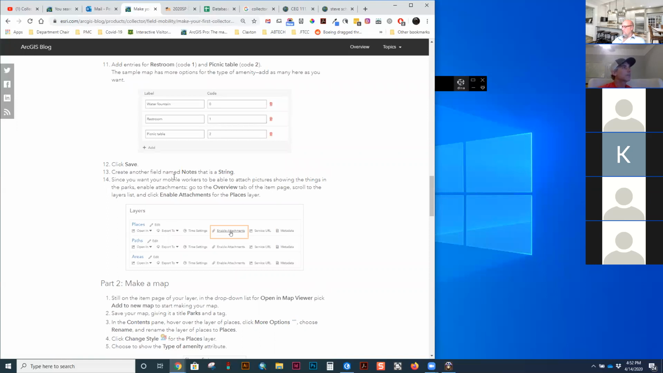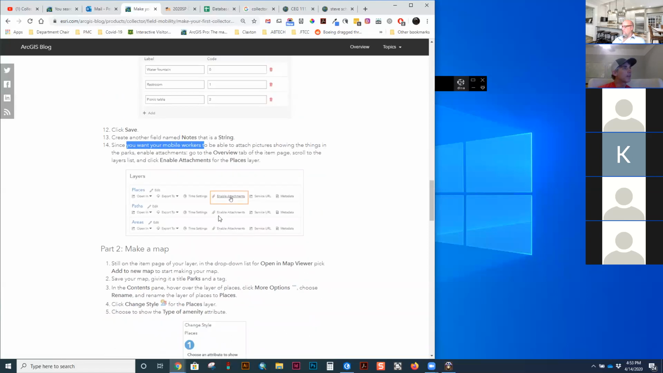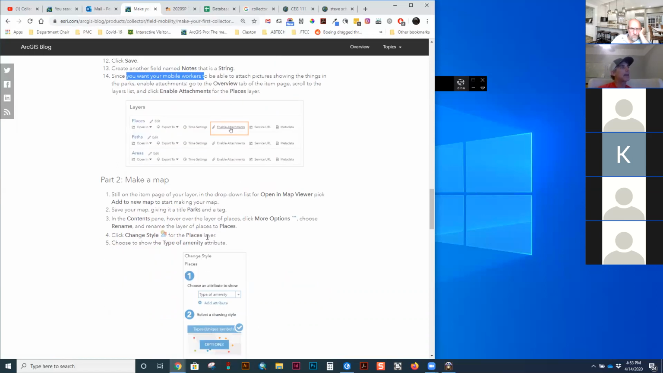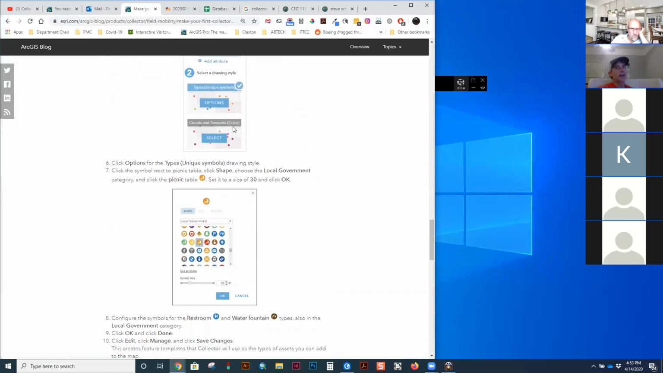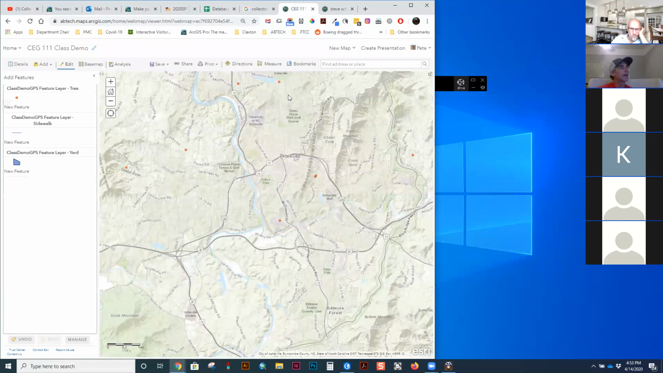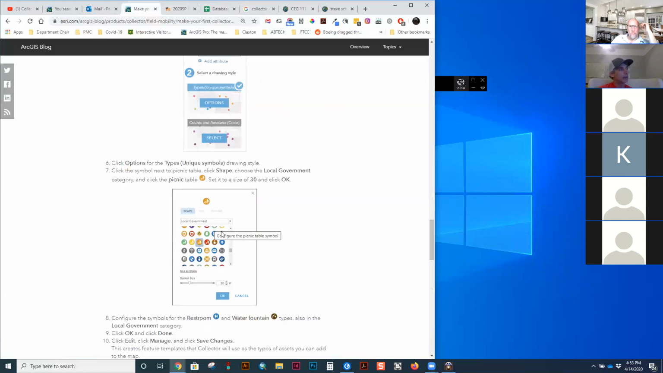Now, it doesn't tell you, but do places, paths, and areas. Do all three of these layers. Then you open a new map, you add your layers to the map, you symbolize them, which I didn't spend a lot of time symbolizing this map like I should have in ArcGIS Online. Had I symbolized these as trees, they would look like trees on the map. So I should have done that. I didn't because I was in a hurry right before class.